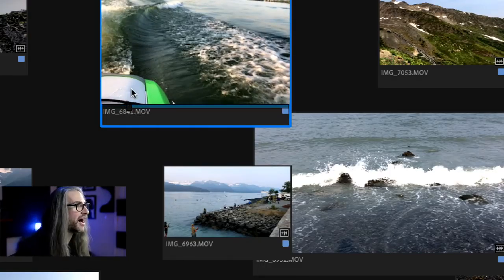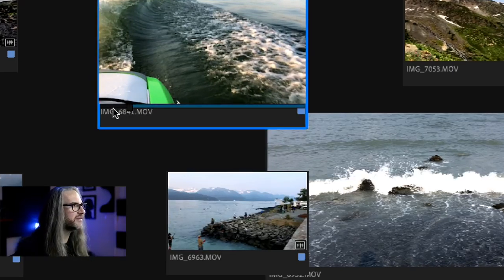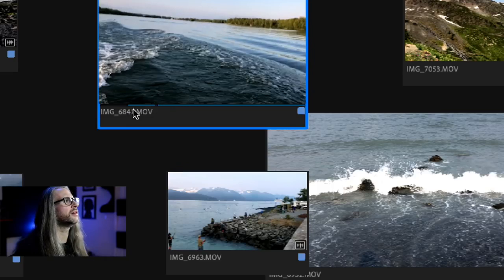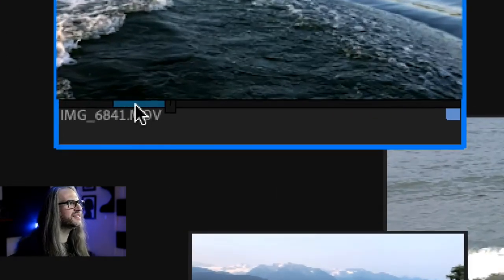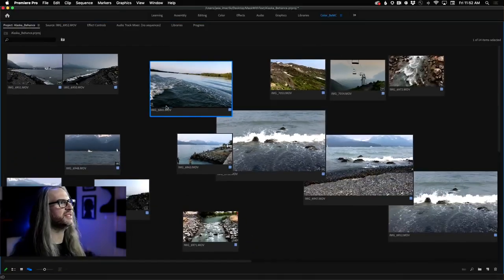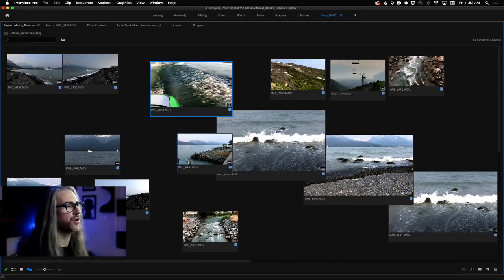So I'm going to say I for in, and you see that it eliminates the blue from the beginning of this clip. That means we're not using those first couple of frames. Let's play through it. All right, something like that. O for out. So now this highlighted blue section, this is the piece that we're going to be using. All right. This is the piece of the clip that will show up when we build a timeline, which we're going to do right now.